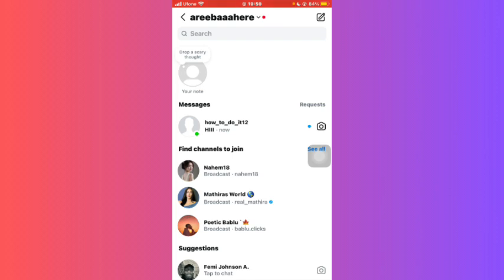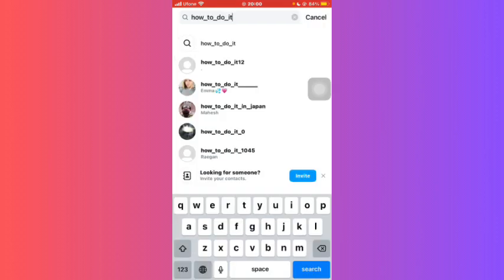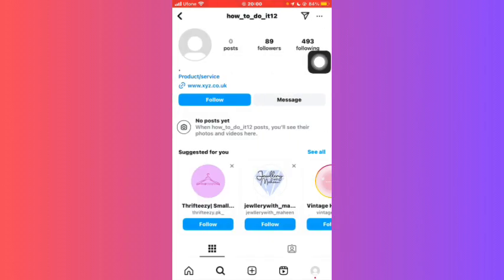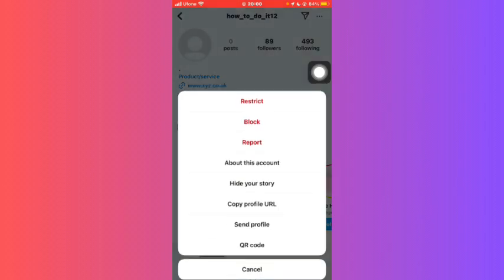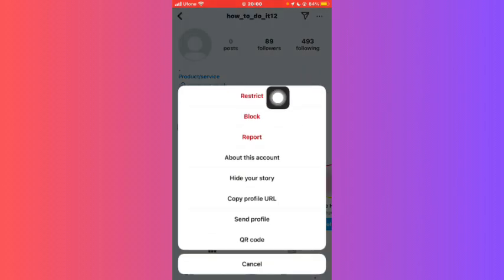So in order to avoid that, what you can do is go and search for their account in the search bar and click on that. Now here you have to click on these three dots and then click on restrict account.